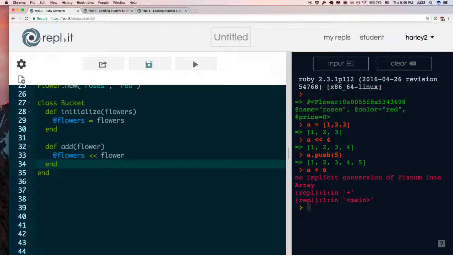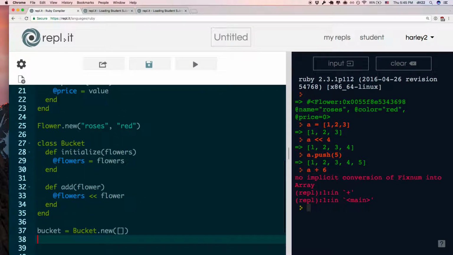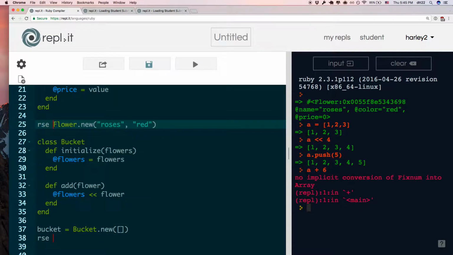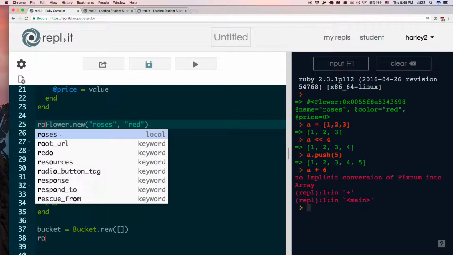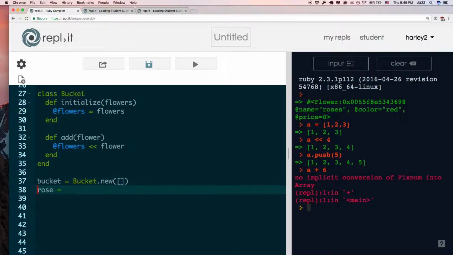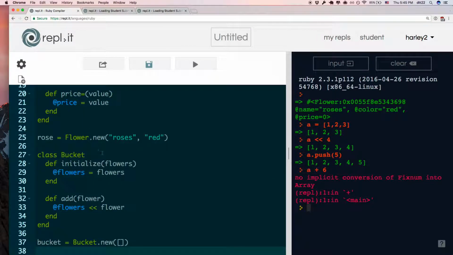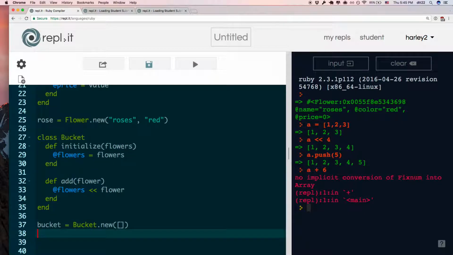Is that okay? So Phương, question. If I have a bucket with 0 flowers, like that, I name it bucket. I have the flower up here, I have it named rose. Then down here, remember roses there? How do I add the roses to my bucket?